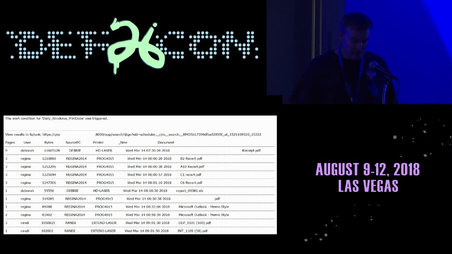This is a daily Windows print jobs ticket. It shows us all the Windows print jobs, including the username, the source PC, the number of pages, the printer, the time of the job, and the document name. So much like DLP, this is looking for anomalies, looking for insider threats, people trying to print things and steal things that they shouldn't.